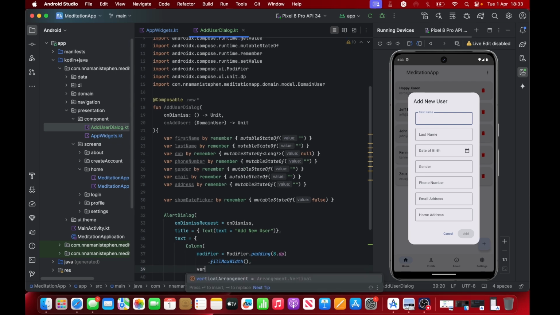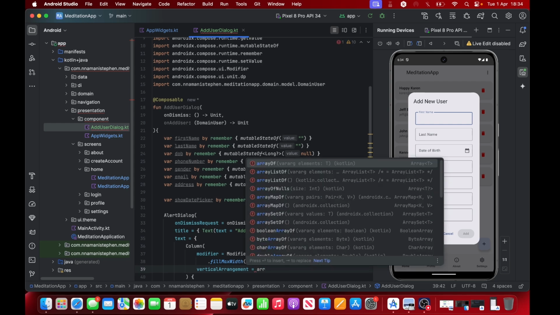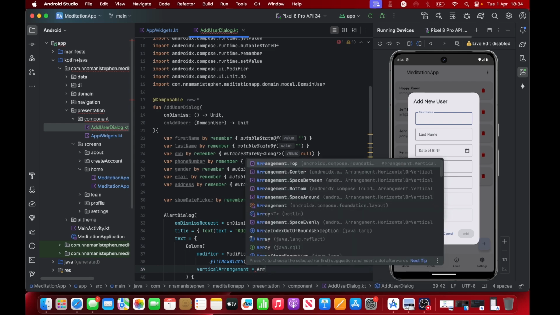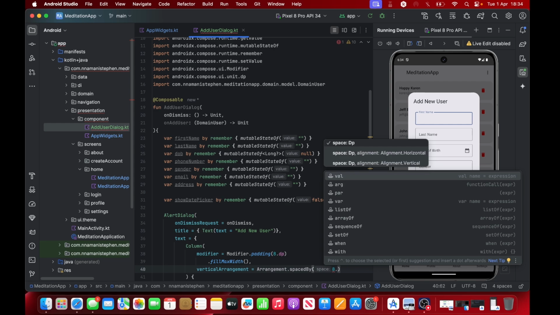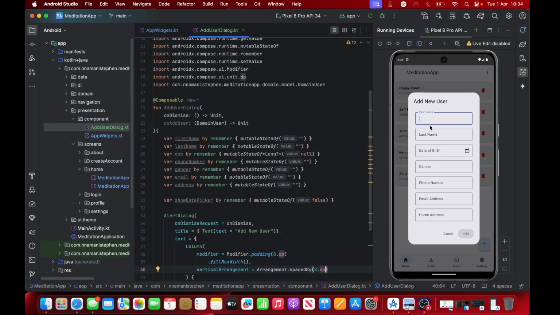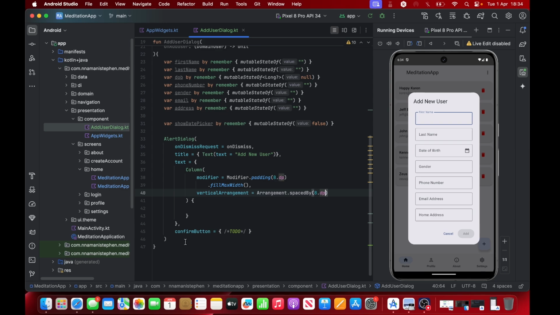Now we need some vertical arrangement. So we want them to be arranged, spaced by, not bottom, sorry. I want it to be spaced by 8 dp, so that we can have all these nice gaps you're seeing in between them, so that they won't be squashed together. Okay, now that we've completed that bit, let's add our outlined text fields.